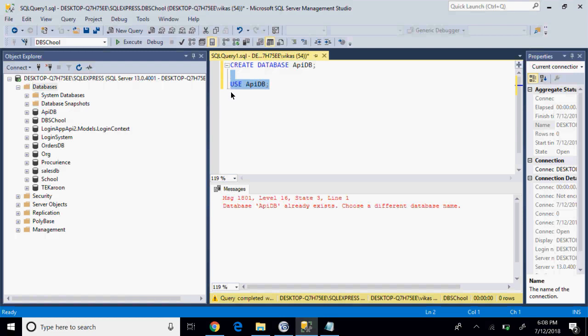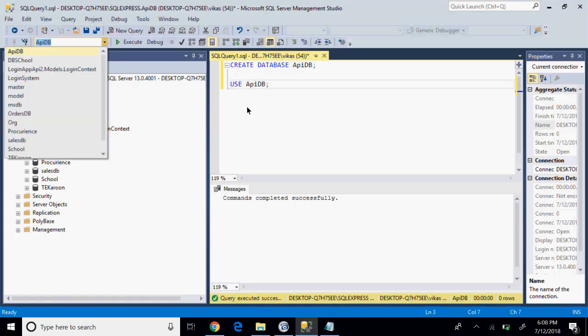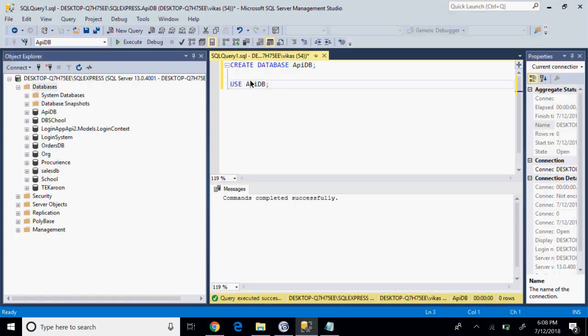And if you want to use just the database, you can execute this, and see here the database changes to API DB. You can also do it manually, but usually we will write this, because if we want to create any table or anything, we want to create it directly in the database. So that's how you can create a database.